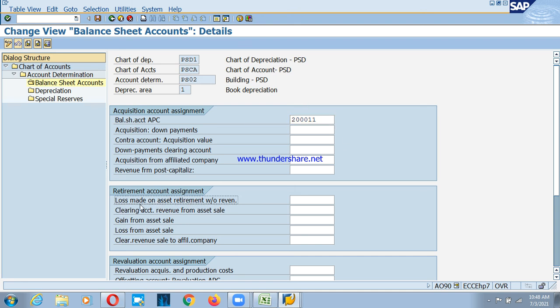Loss made on asset retirement without revenue. This means when this particular asset is sent to scrap, there is no use of that asset. What do we do after that? We are going to send that asset to scrapping. At that time we are not going to get any revenue, right? If I sell that asset, we get some revenue, but sometimes we have no use for that particular asset.